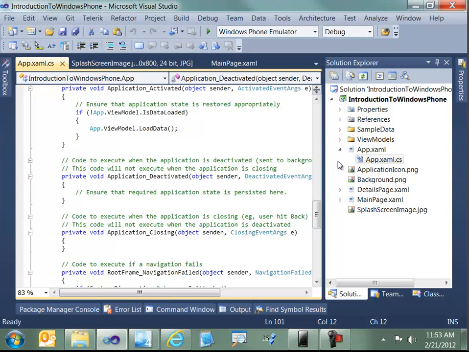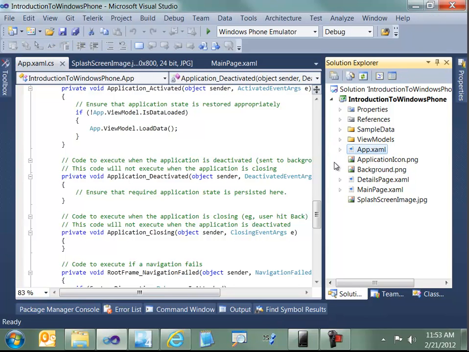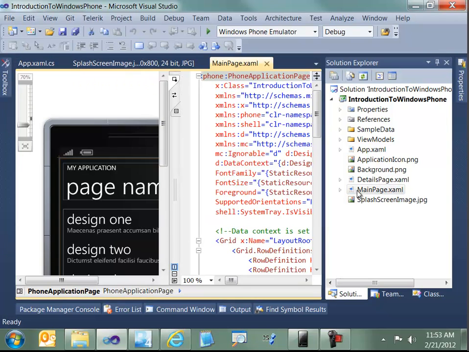Okay, so the other files that we have here is we have this main file. This is obviously what the application is going to start with. So when you run the application, this is what comes up. You have a details page for this template, which basically just gives you details of the particular item that you selected. And then we have these two folders here.